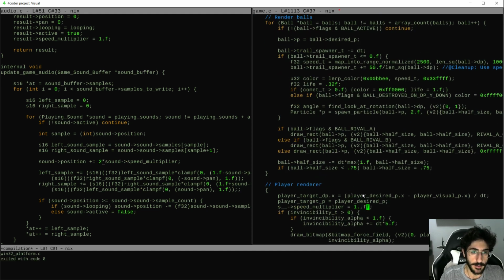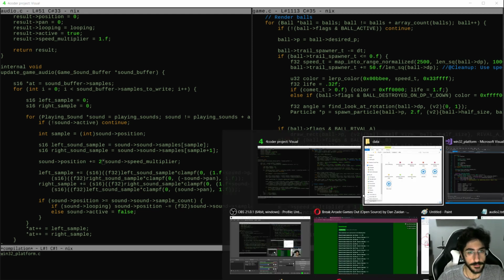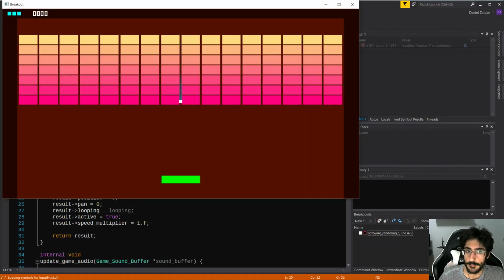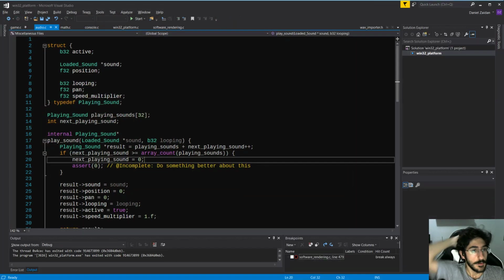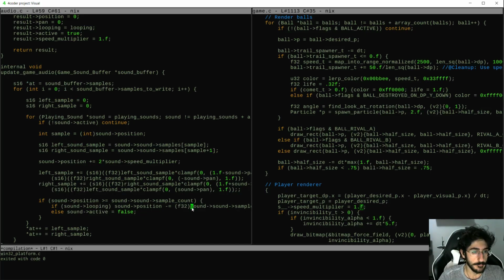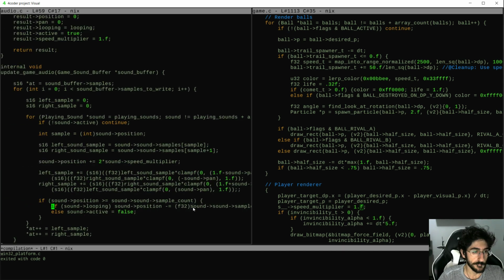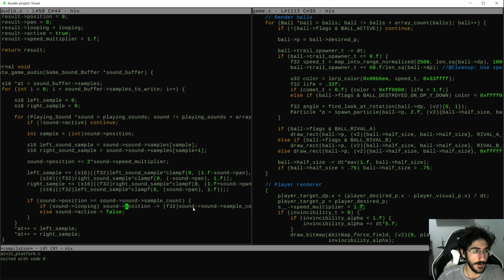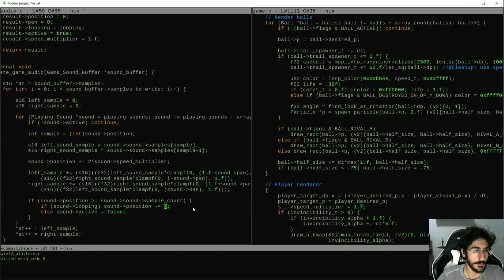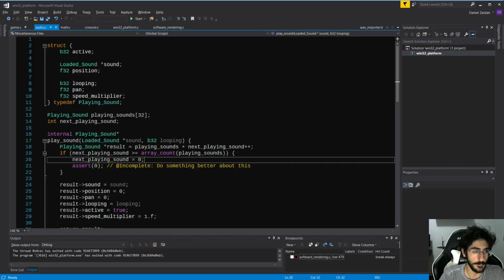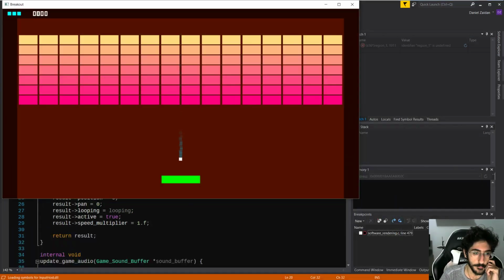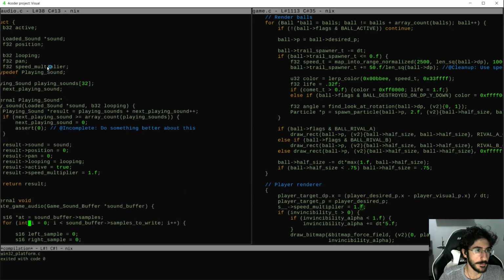Okay, and let me show you guys what it sounds like. Oh, it's just a sine wave. And it's not looping properly. So I have to fix that. If I do this guy like 0, let's see if it will loop properly. Nah. Let's go back to the position as an int.